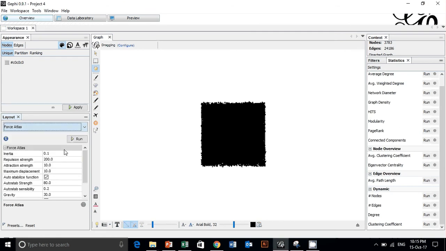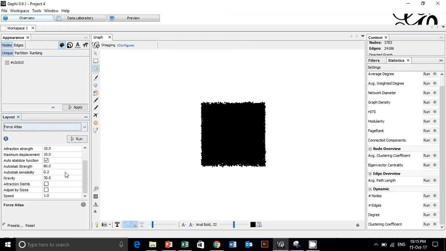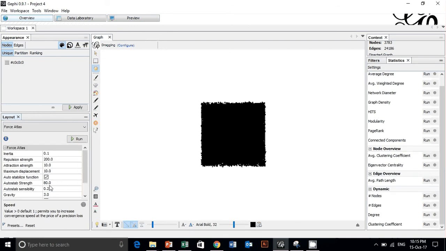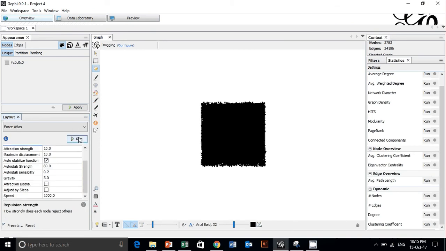Before that, let's do a Force Atlas. Over here, gravity is the attraction between the nodes. Let me reduce that and put it as 3. The speed of the whole Force Atlas, let me make that 1000. Repulsion strength, I'll make it again 1000. That's it. Let's click on run.